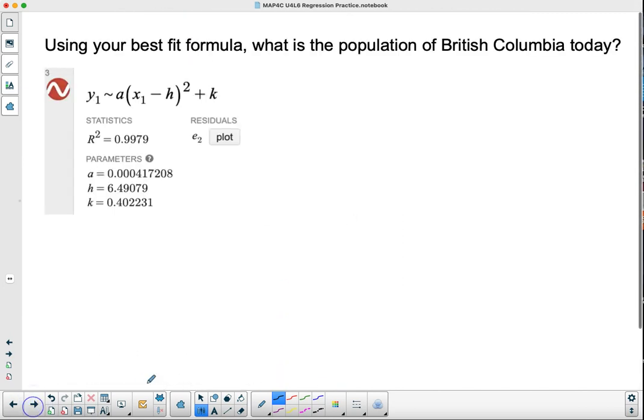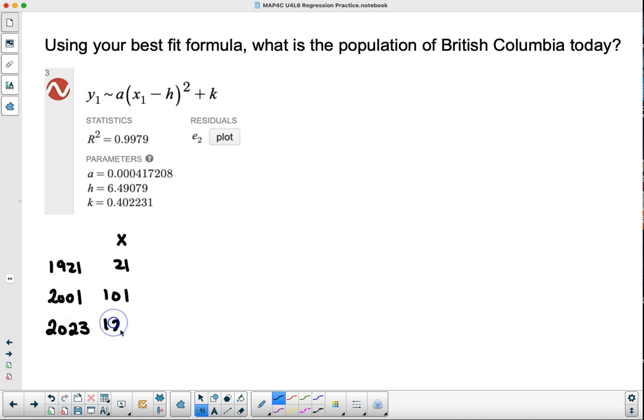Then if we go to this one, it says use your best fit formula. What is the population of British Columbia today? Remember, this was telling us the population of British Columbia for all of those different years. When we filled in our X's, instead of 1921, we had just put in 21, and instead of 2001, we had put in 101. So for this year, 2023, we need to put in 123. So this is our value of X and this is our model that we're going to use. Let's write out our model.